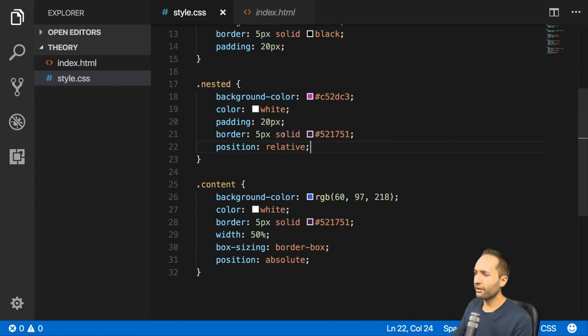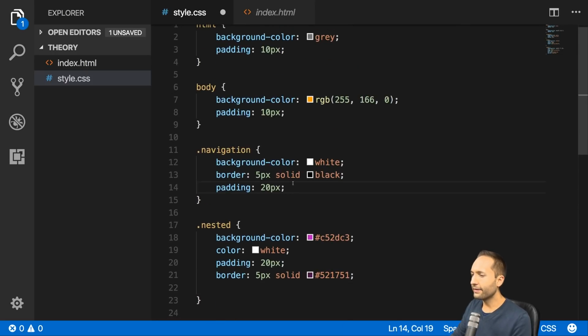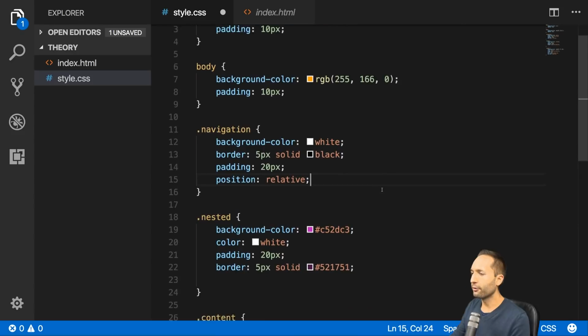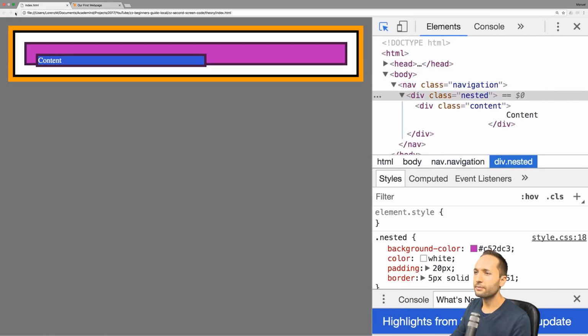Now, let's have another look and let's now add the position relative declaration right here to our navigation element. And let's see what happens now. If we save that and go back and reload the page, we can now see that the size here changed. We now have 371.5.